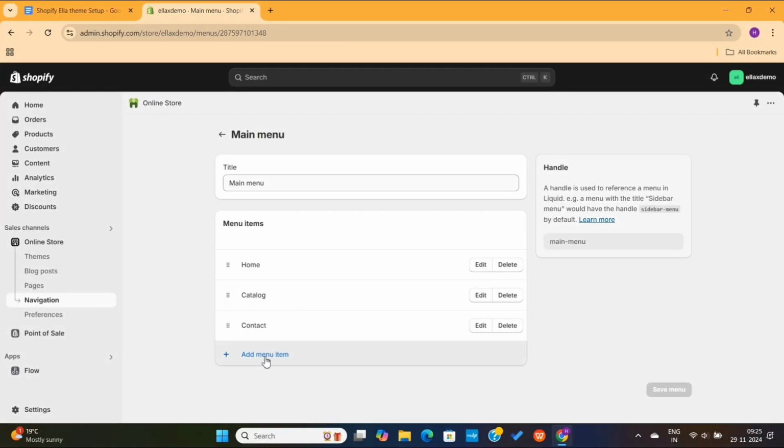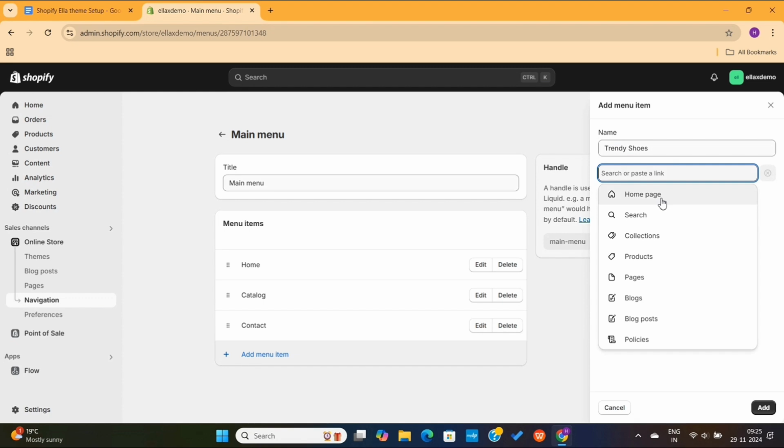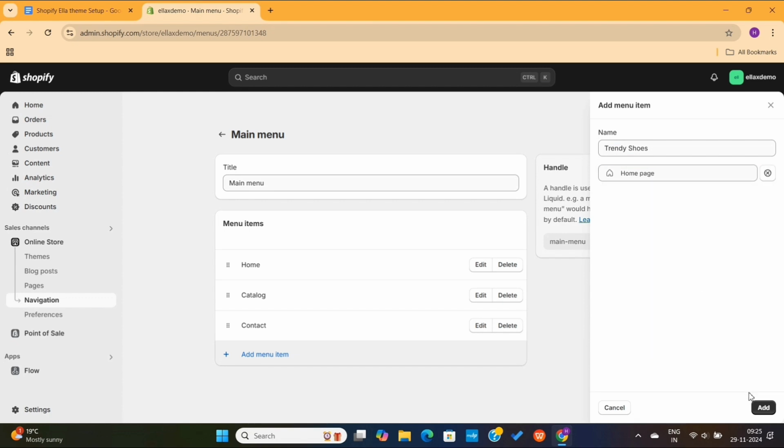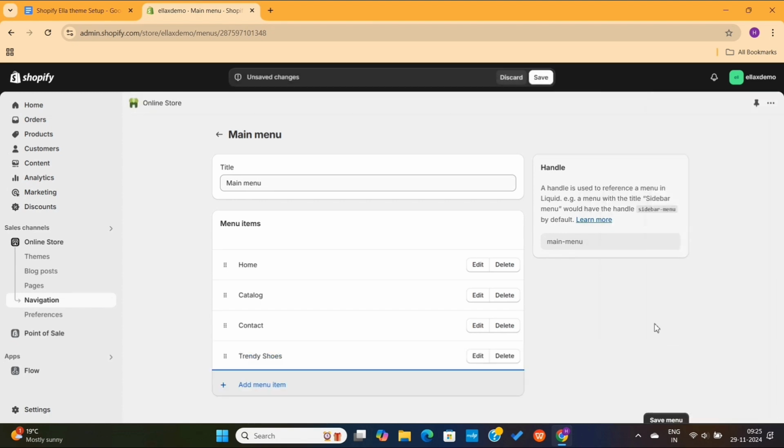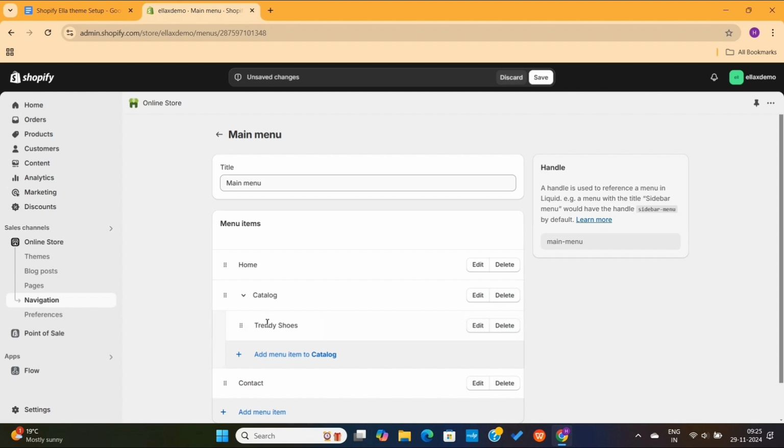Here, I will click on Add Menu Item option. I will name it Trendy Shoes for now. Since it will be the second level of the menu, I will add the homepage link here, and then click on this Add button. Next, I will drag and drop this Trendy Shoes option under the catalog. And now, it is basically a category under catalog.